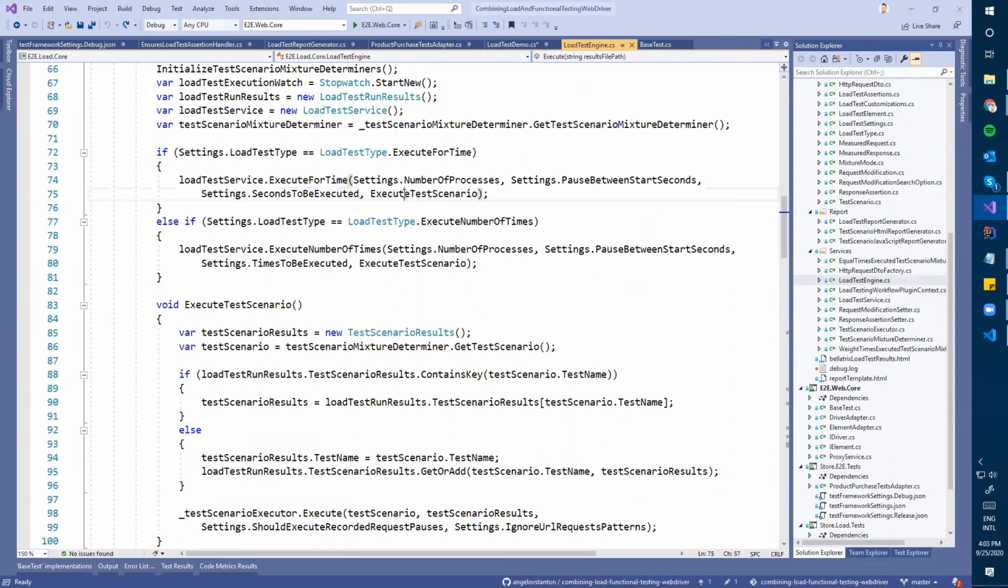So this is part of this load test service. As you can see here, as I said, from the settings, we pass the number of processes, in our example 100. And here we pass this execute test scenario. As you can see, this is a method. This is our action.